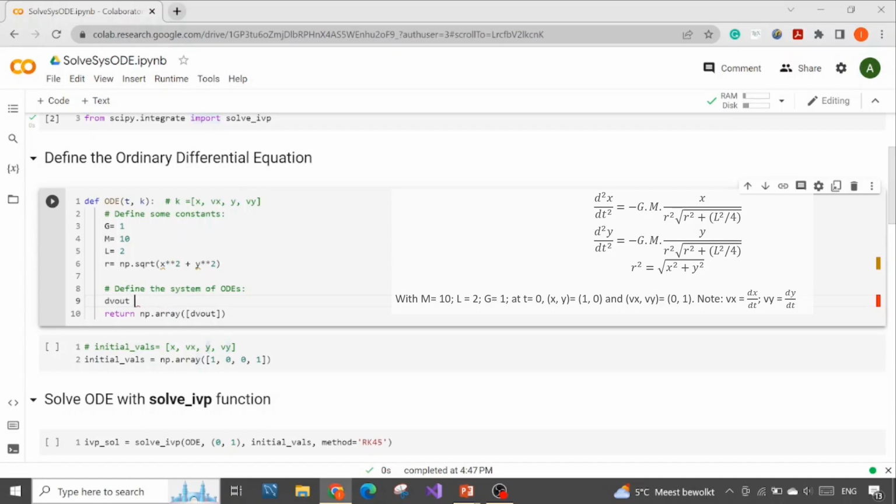So now let's look at our main focus, which is the problem, the system. Now we need to define the system. In the system, we have two equations. Let's define the first equation. For the first equation, we have the second derivative of x, right? And we just have to type in the whole equation itself.